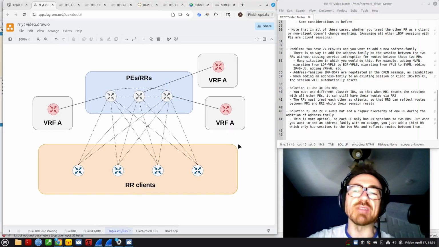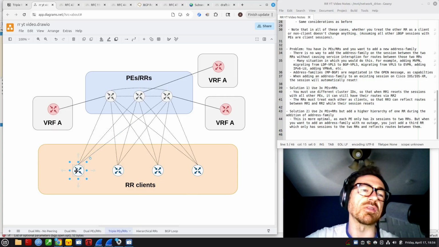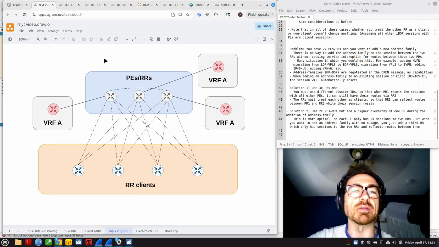Maybe you only do this for VPNv4, VPNv6, L2VPN, MVPN, things like that, which are not going to have the full internet table of routes. So if you have 10,000 routes, maybe 20,000 routes, having 3 copies of that versus 2 on the clients is not a big deal. So yeah, these are all options.